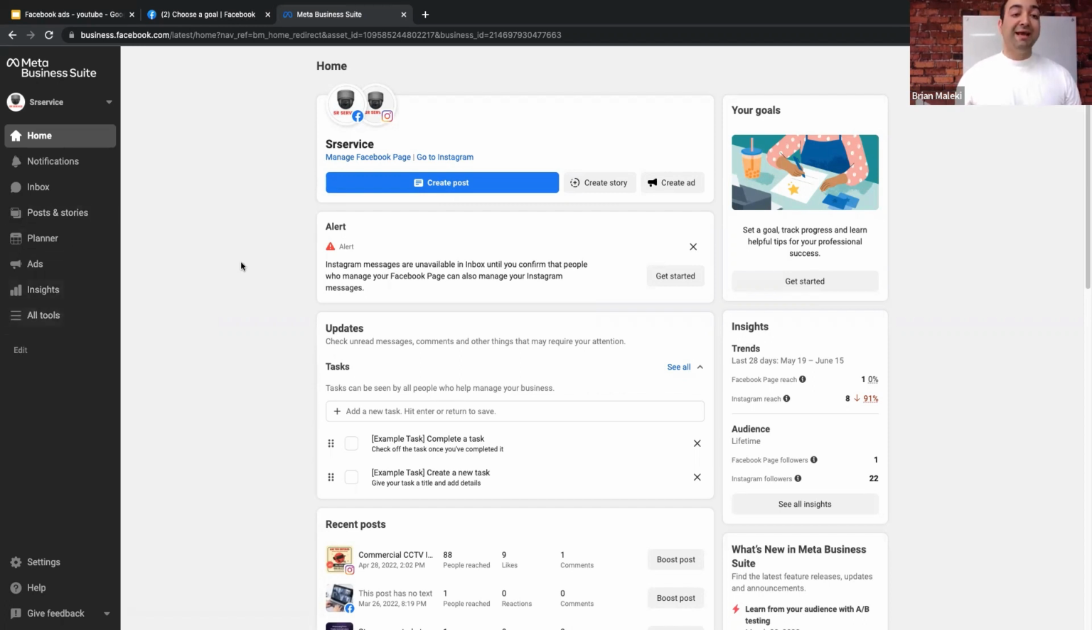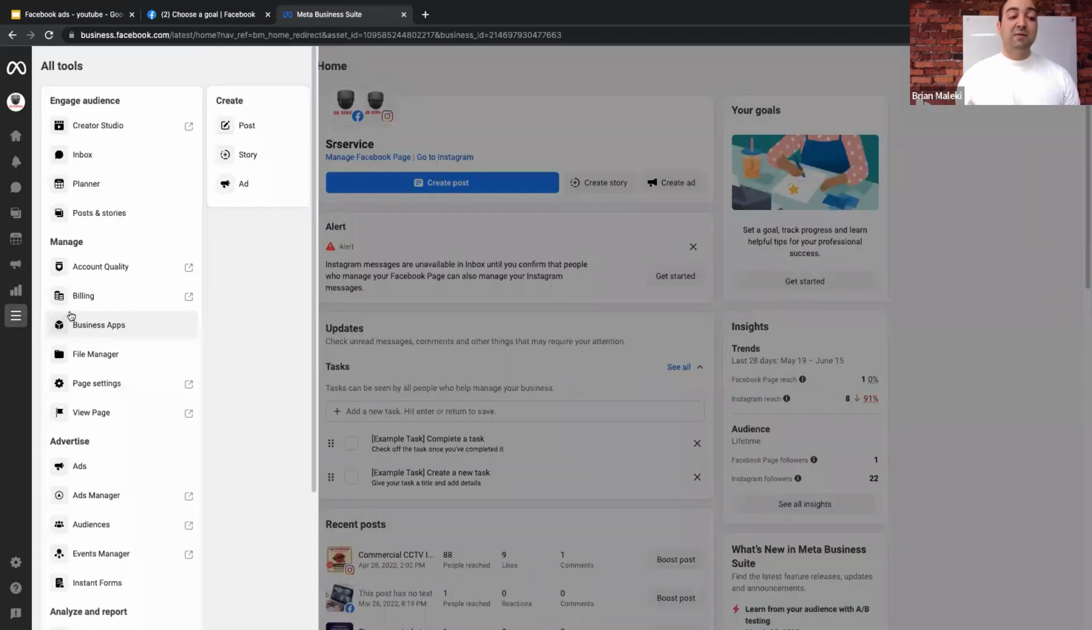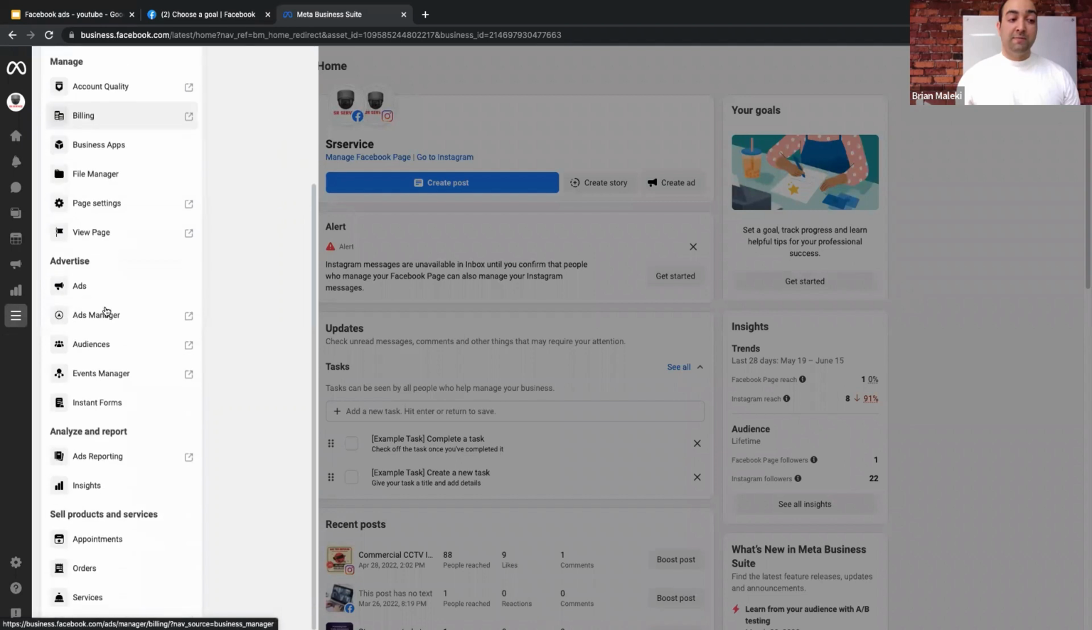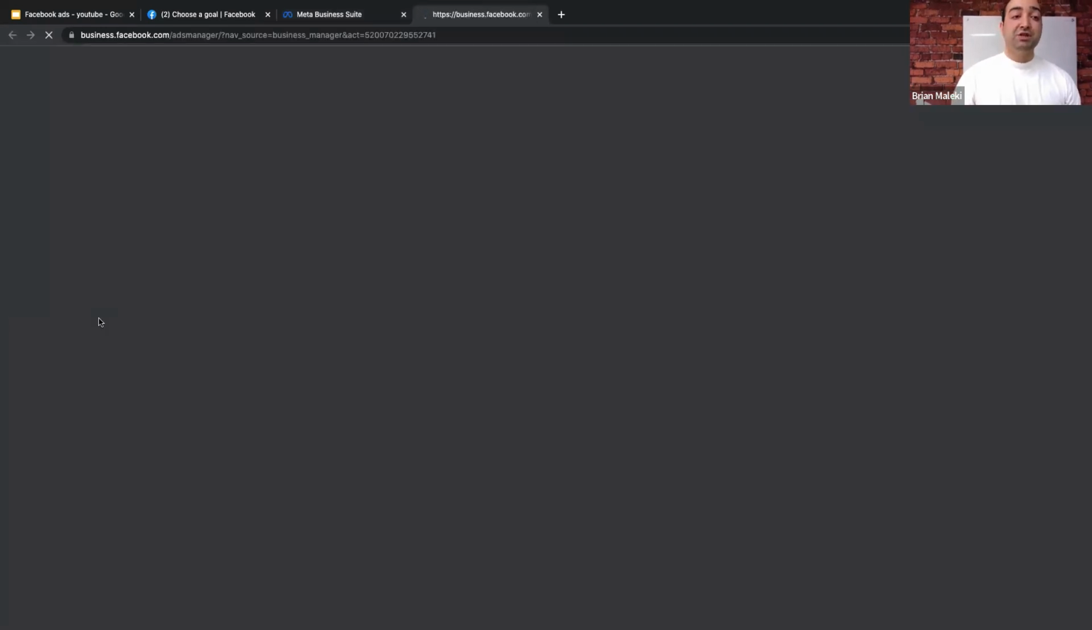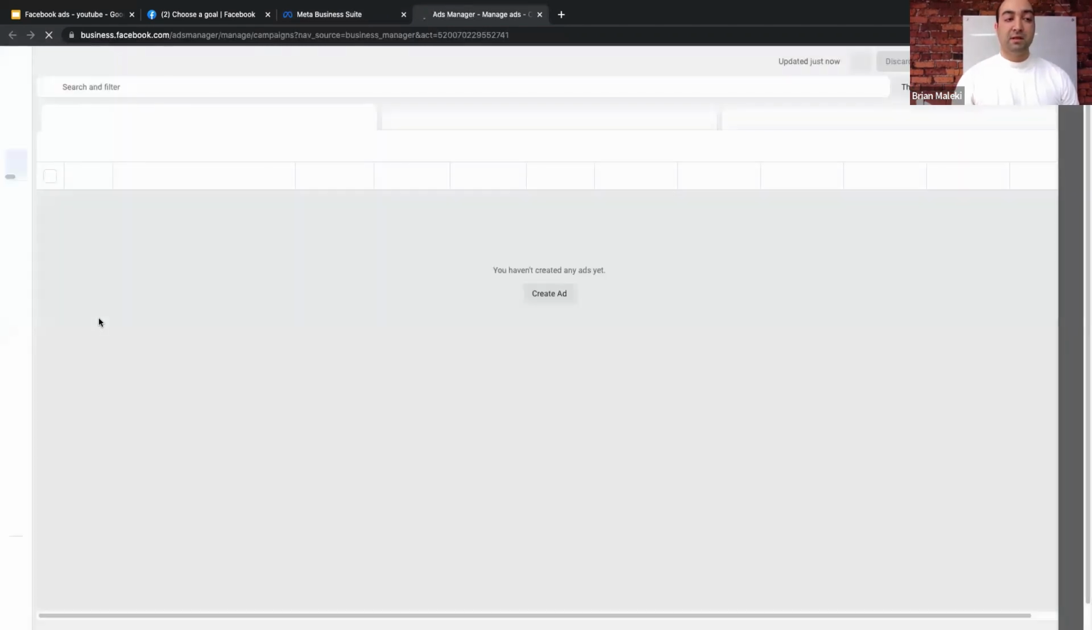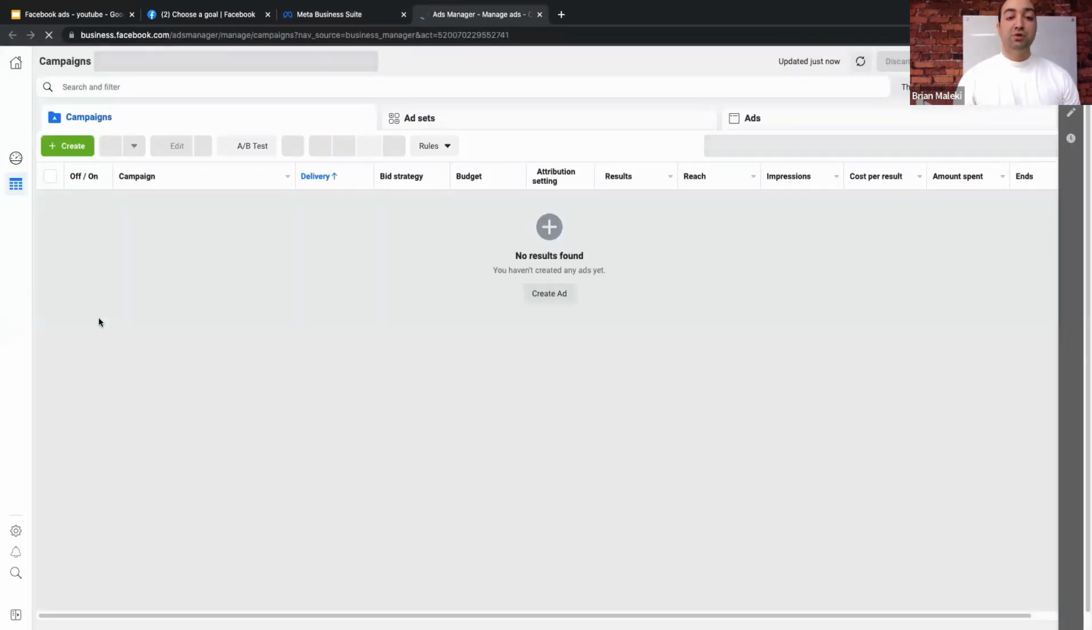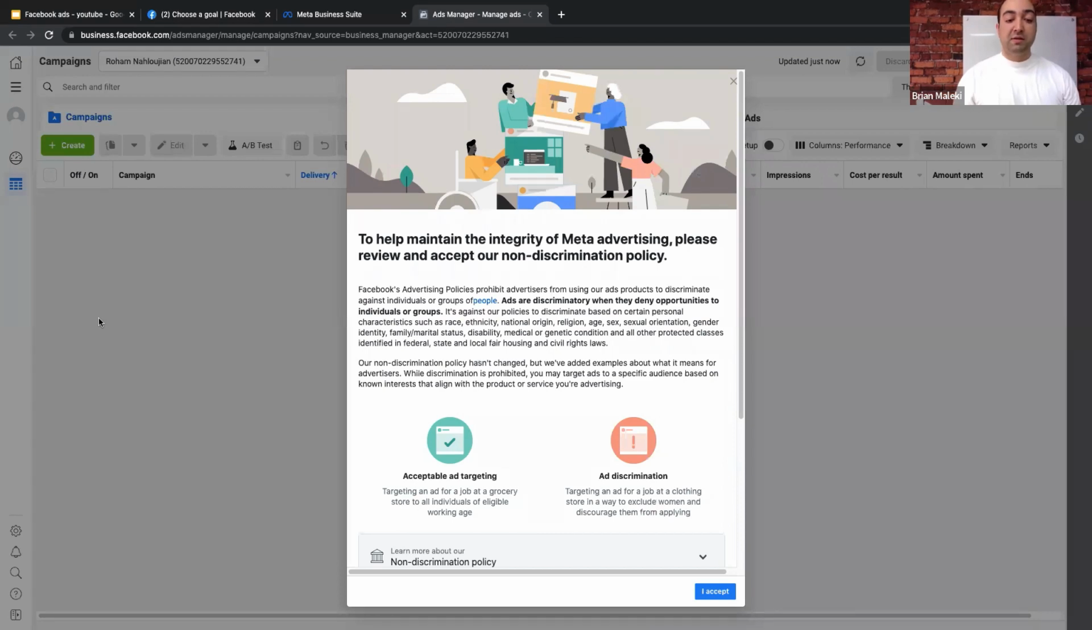Another time, some people know what Meta Business Suite is. They come here again, they run ads in a simple way, like an amateur way, like clicking on ads. And this is another way that I don't recommend. The way I recommend to run ads is you have to click on all tools and find Ads Manager. You see, advertise Ads Manager. You click on Ads Manager, and you're gonna come to this dashboard, something like this.